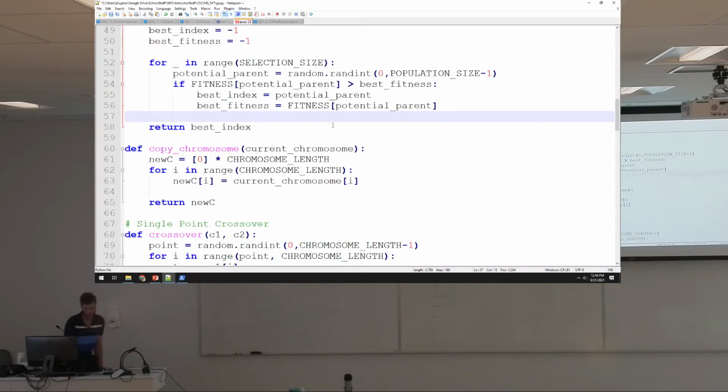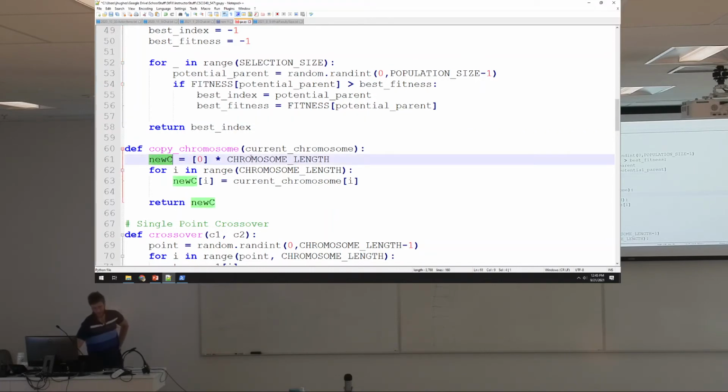Okay, I've got a copy chromosome. This is just a verbose version of copy chromosome. New chromosome, probably could have picked a better variable name here. Create a new one that's empty, and then for each one, copy over the contents, and then return the new chromosome. Okay, there.